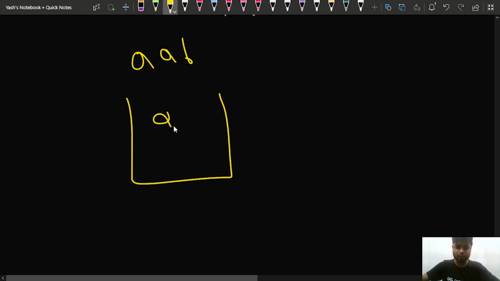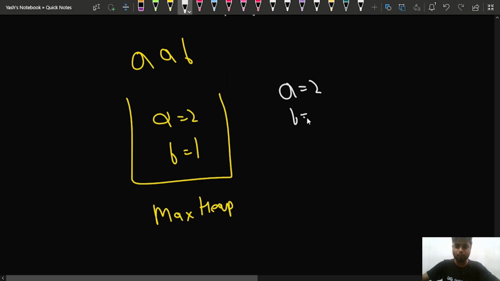So in this case, A has frequency 2 and B has frequency 1 in the max heap. So what I will do is take out A (frequency 2) and B (frequency 1) here. I'll place one instance of A and then B, and update the frequencies. A's frequency will become 1, and B's frequency will become 0, so B I'll never insert back again.